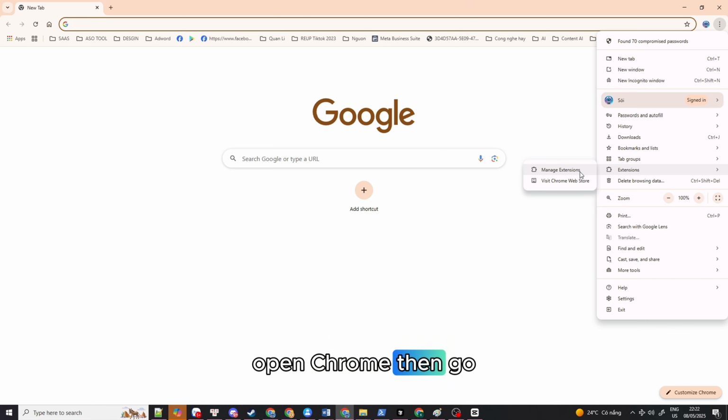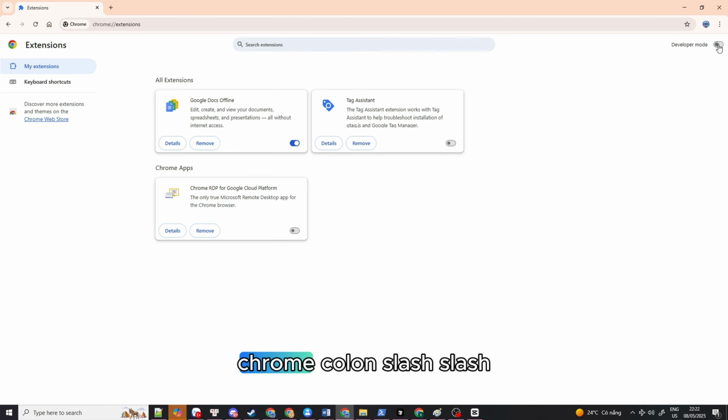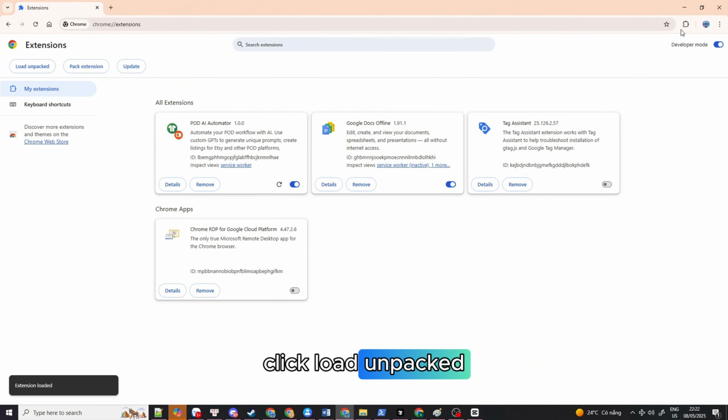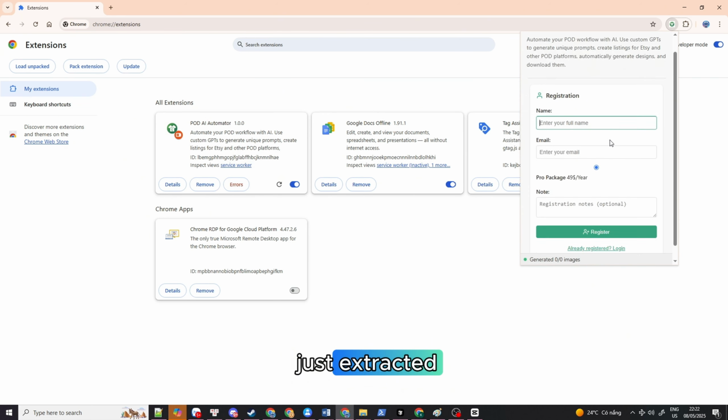Step 2. Install the add-on manually. Open Chrome, then go to this URL, chrome://extension/. In the top right corner, toggle on developer mode. Click Load Unpacked, select the folder you just extracted.